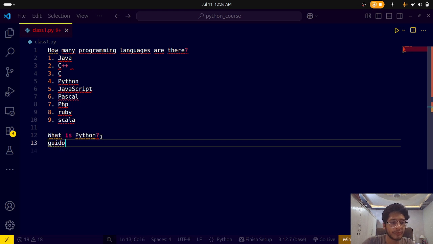A person named Guido Van Rossum. This is just general knowledge related to Python, so you should know these things, because in an interview anyone can ask. Guido Van Rossum, I hope the spelling is correct, was the founder of Python.